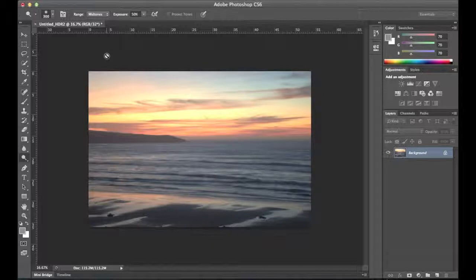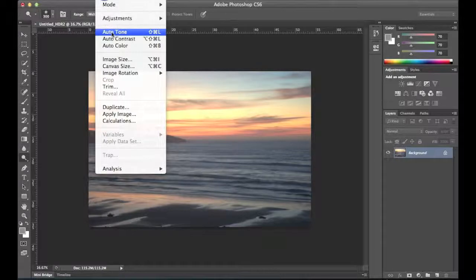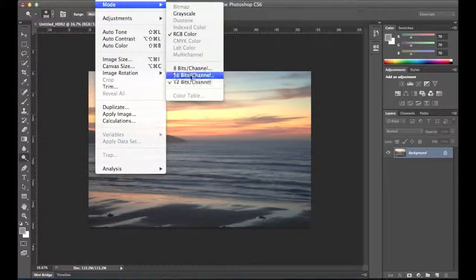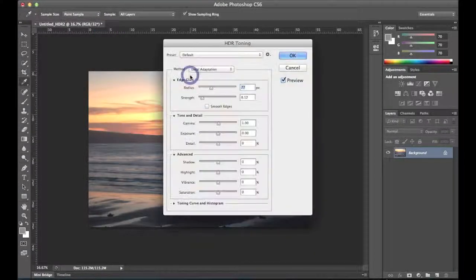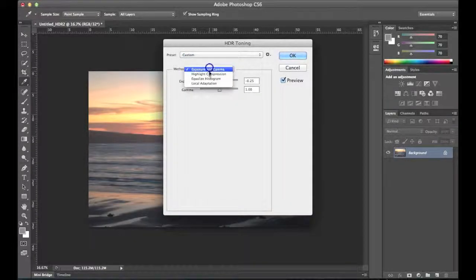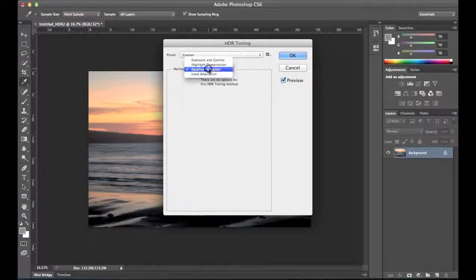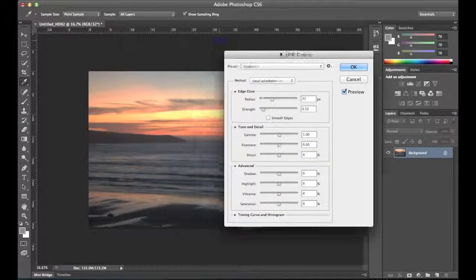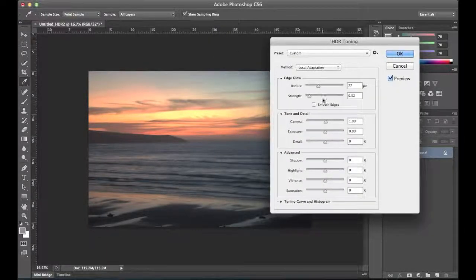And so what I'll do is I'll come up to Image, and I'm going to go to Mode, and I'm going to change to 16 bits per channel. And when I do that, I have a variety of options that are here. And so I'm going to select on making sure that this is local adaptation. Notice that I can adjust for exposure and gamma. I could adjust for highlight compression. I could equalize the histogram. And I could do local adaptation. Local adaptation gives me the best options for what I'm trying to do.